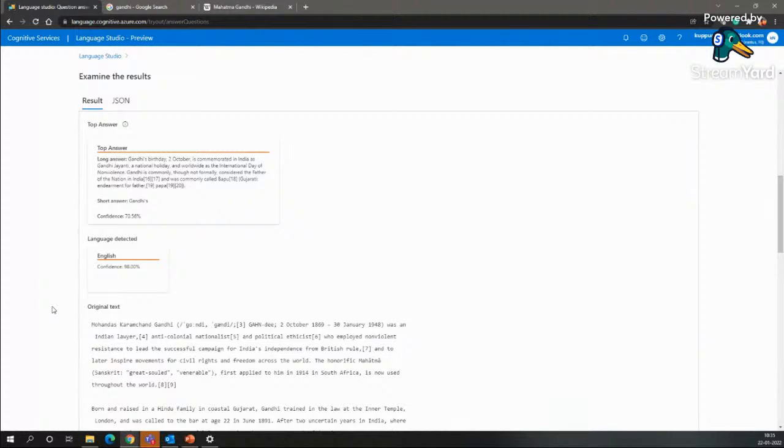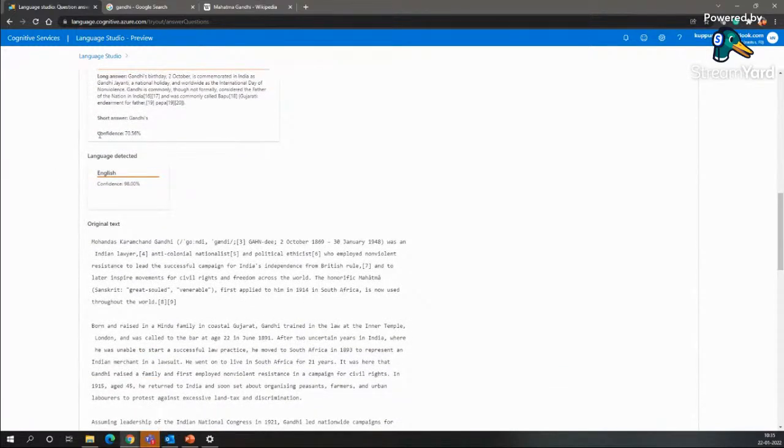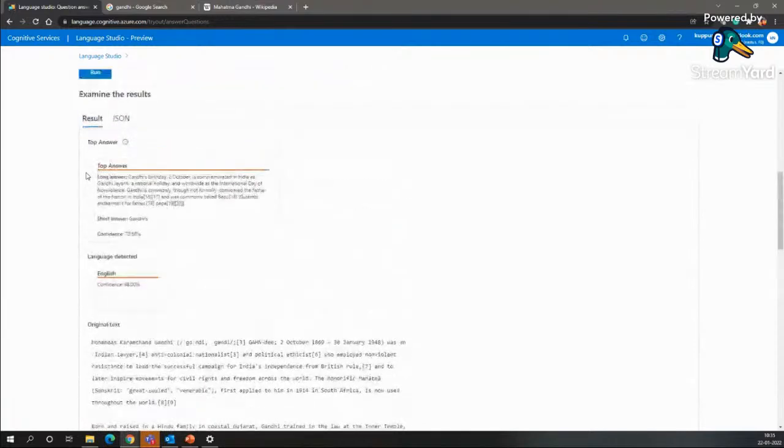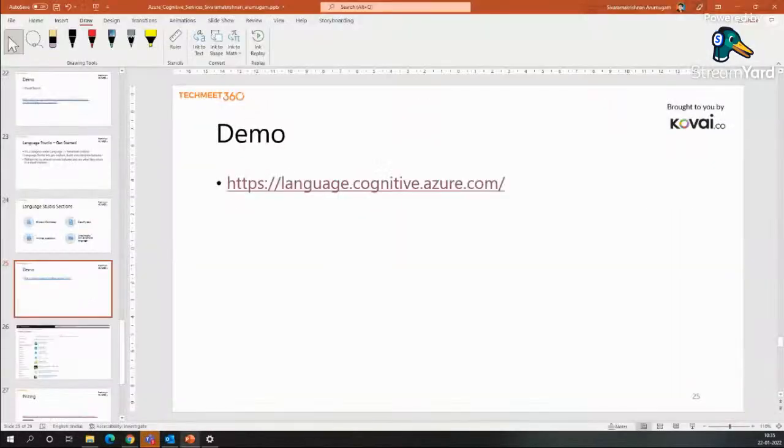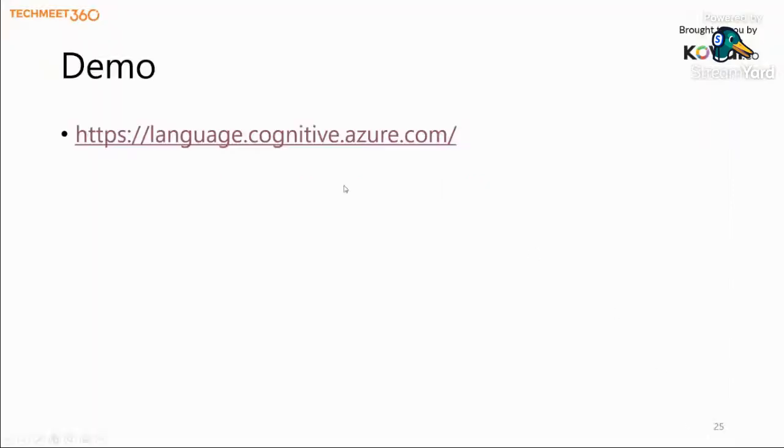Okay, so the long answer is Gandhi, and some of the text, and then the short answer is Gandhi, and then it will share how confident it is, and then the language. So this is how the Language Studio will work, and let me try to quickly complete it.